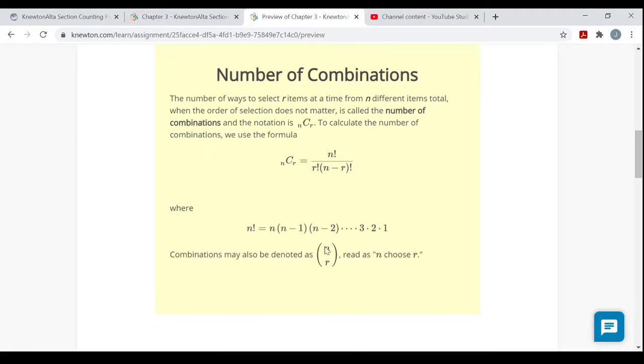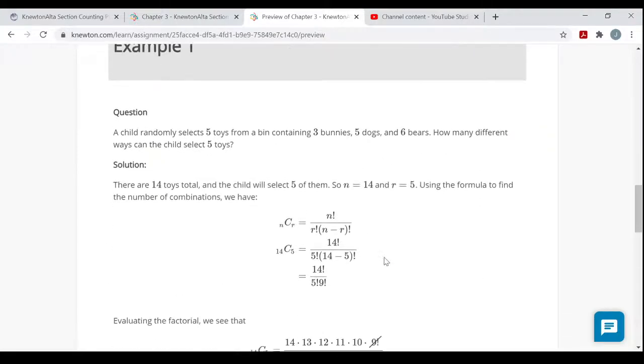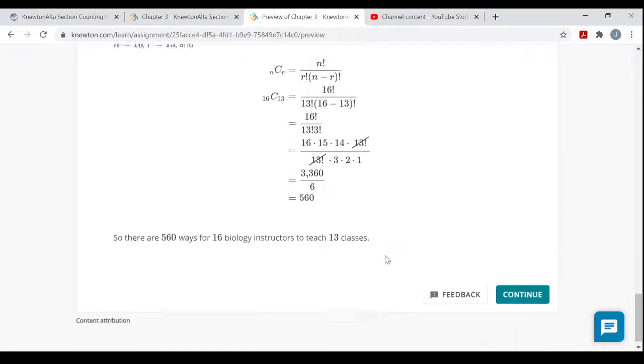And also you may see this notation in some books. Combinations may also be denoted as just a big set of parentheses with N over R like this, but no fraction bar. This isn't a fraction. If the fraction bar is not there, it means N choose R, or combination of N objects. How many combinations of R can I pull out of those N objects? All right, so I'll let you read that example. Let's get to a problem.